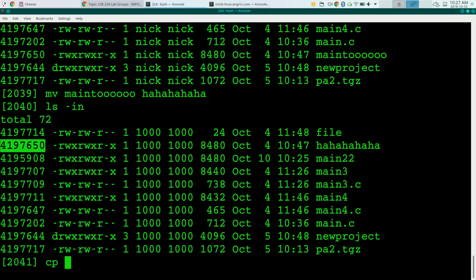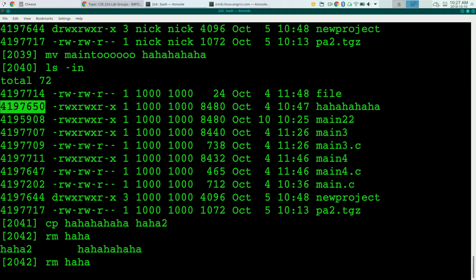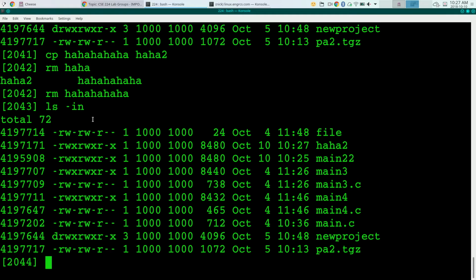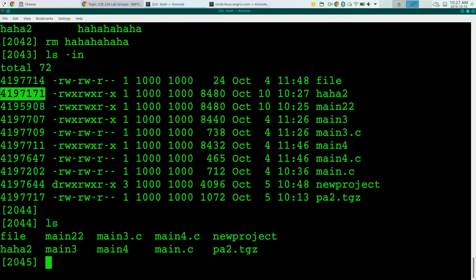Now if I copy to 2, and then I remove the original, the new file has a totally different inode number, right? Because I created a new file. All right, moving on.